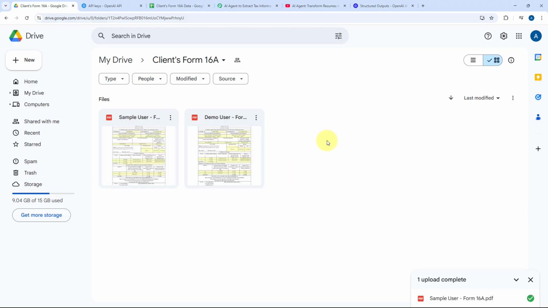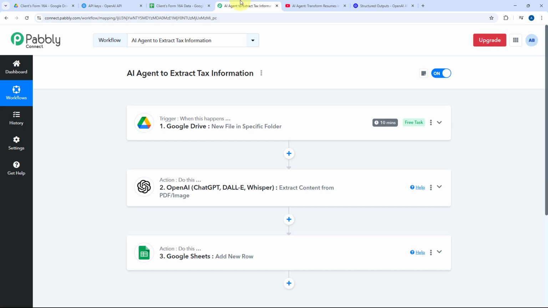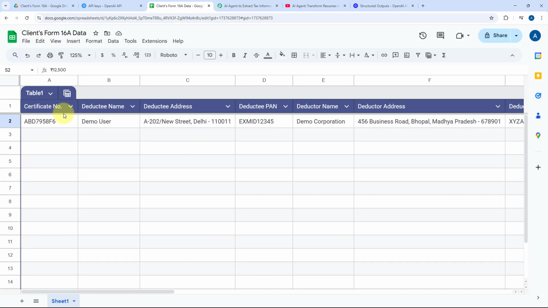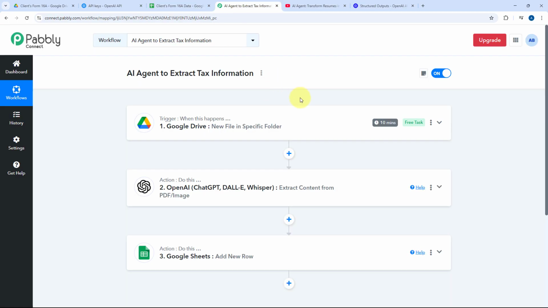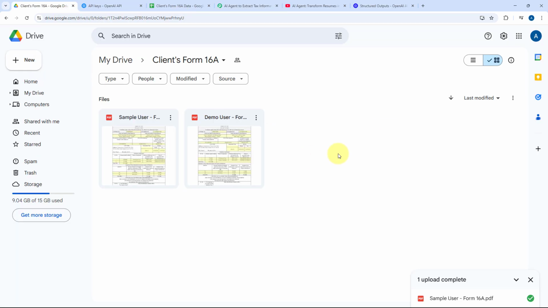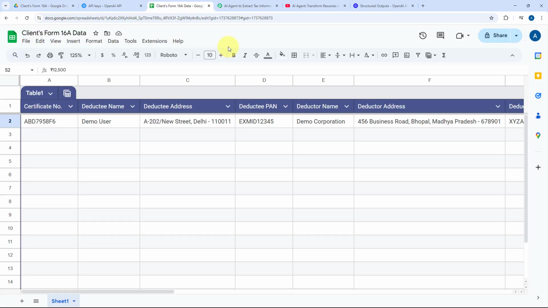Now, as we upload a new tax document on this Google Drive folder, we will see within 10 minutes, this AI agent will pick the new document, extract the details, and add the details in our Google spreadsheet. And basically, it takes 10 minutes of time because the connection between Google Drive and Pabbly Connect's trigger is a polling-based connection. And in this type of connection, this AI agent will check for new tax documents in our Google Drive folder every 10 minutes. So what we have to do, we just have to wait for 10 minutes over here.